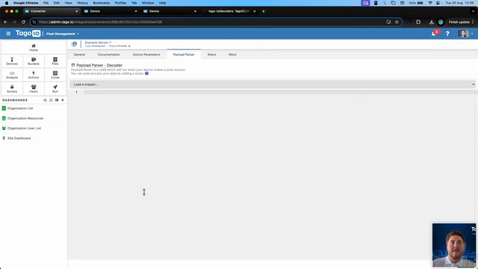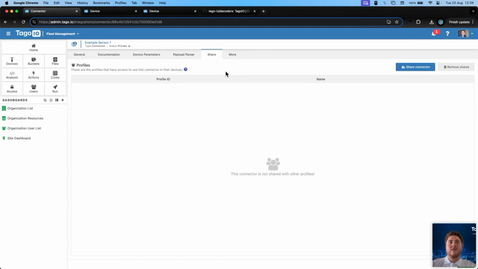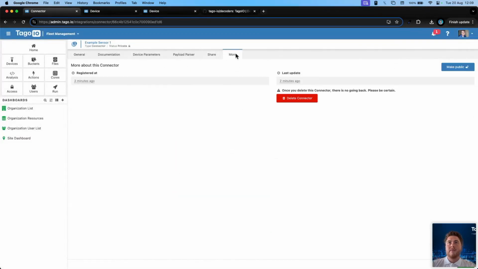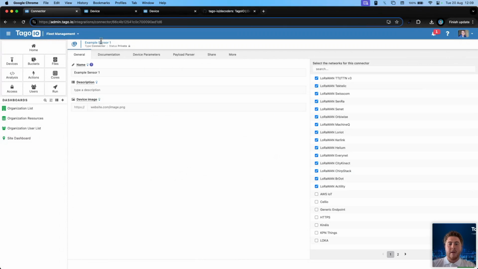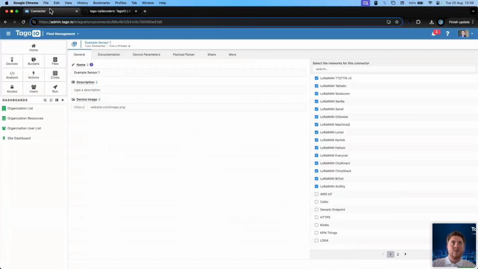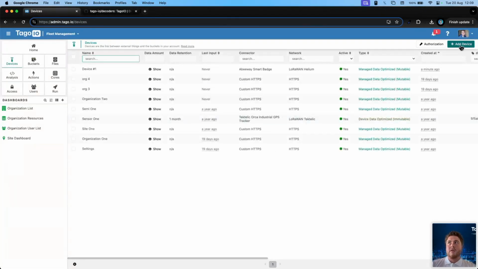Other than that, we can add the payload parser here, which is the most important part. And here is where you can share this private connector with other profiles. So you would get their profile ID and share it here. Right. And now the option of publicly creating a decoder that all users will be able to see through this page here.